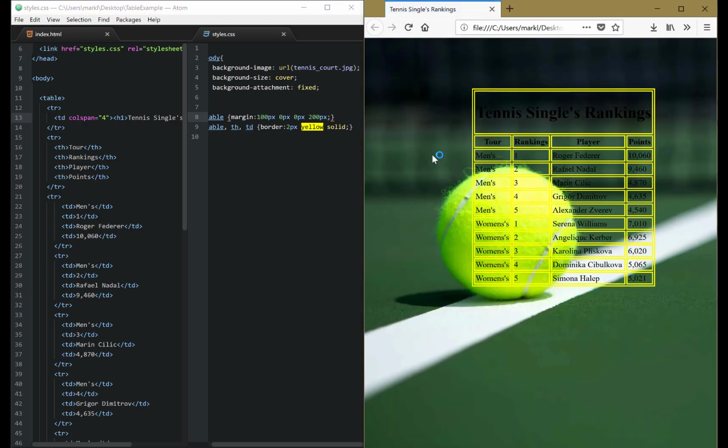Okay, that's looking better. And why did I not do margin auto? I could have done margin auto, which would center this table in the center of the viewport, but I didn't, because if I do that, I don't line it up nicely on my tennis ball here. So I did this intentionally with that in mind. You could do margin auto, but in this case, I wanted to position it exactly 200 pixels from the left of the viewport.